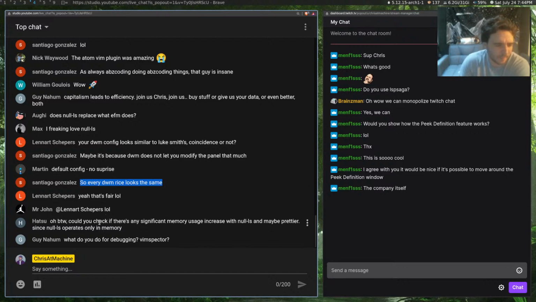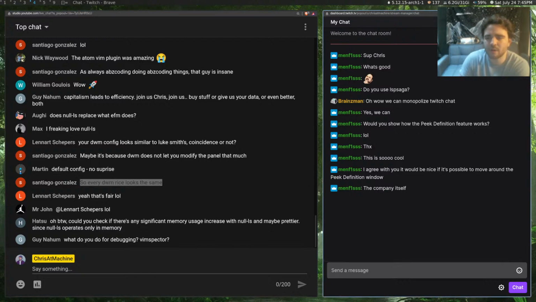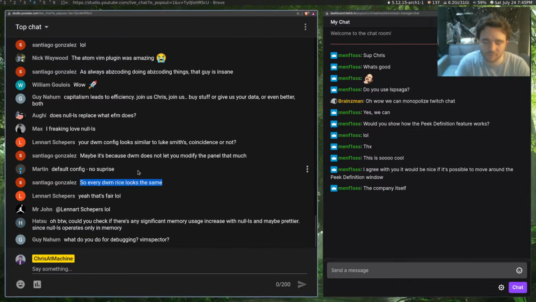Let's see. Oh, by the way, could you check if there's any significant memory usage increase with null-ls and maybe prettier, since null-ls operates only in memory? I'll keep an eye on it, but then again, I don't know what is a lot of memory while I'm streaming to 2 different services and working on things, and I have browsers open in the other monitor that you can't see. So I'll try to keep an eye on it.